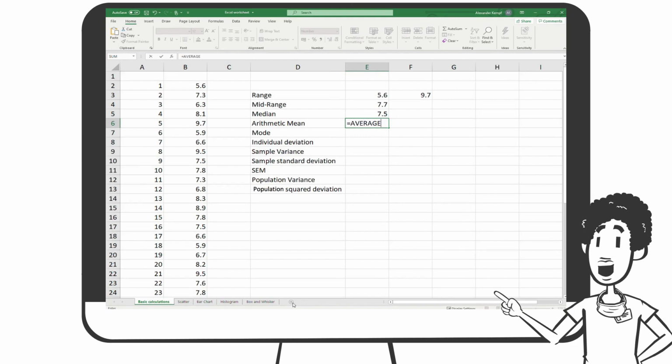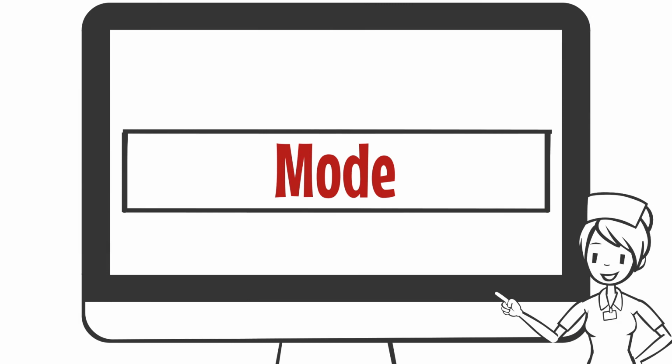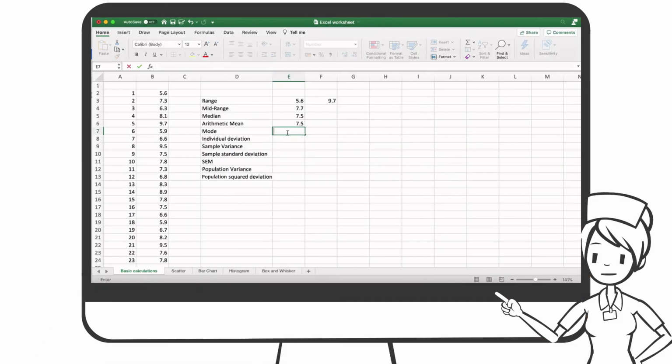The arithmetic mean is the most used average method, in which all values are added up and divided by n, the size of the sample. The mode is the value that occurs most often. If all values are different, it has no meaning. It is uncommon to have more than one mode.